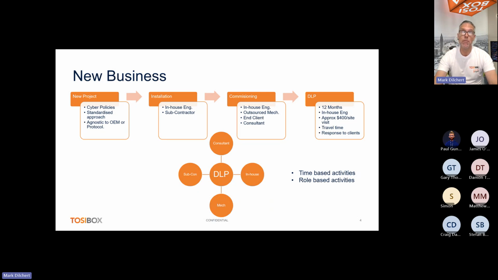So every time you've got an engineer getting in his car and going to site, it's costing you a minimum of $400, excluding travel time, excluding response to other clients, because that person's now chewed up traveling and doing what he needs to do. And that all affects the performance of your organization.